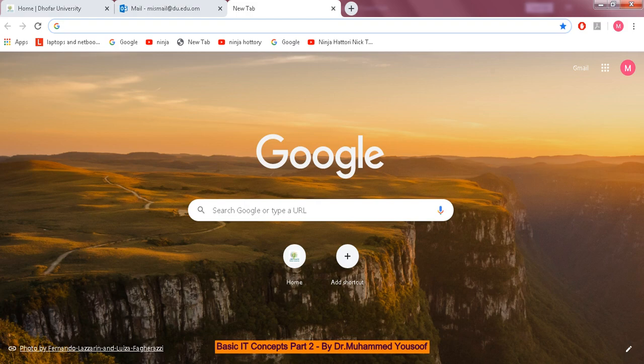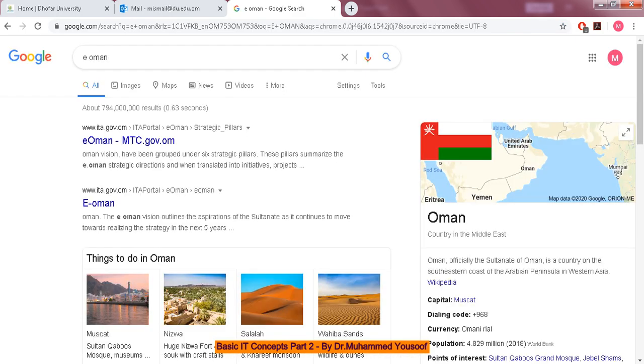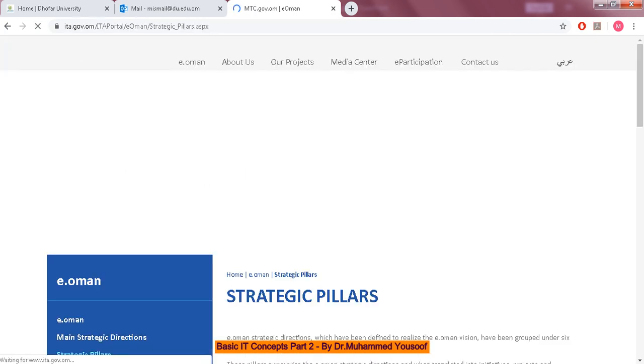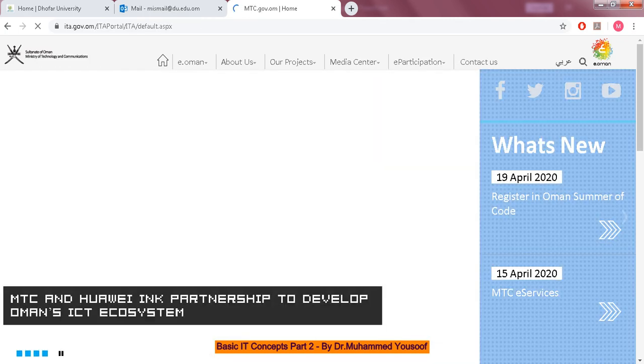If you want, let's try to open it. For example, we can try to open e-Oman. I just try to open it for you to see what is e-Oman. See, if you can see here, e-Oman is a website. You can see this is actually the e-Oman website, the e-government website of Oman. For example, if you want it in Arabic, you can get it in Arabic. If you want it in English, it will be in English, something like this.